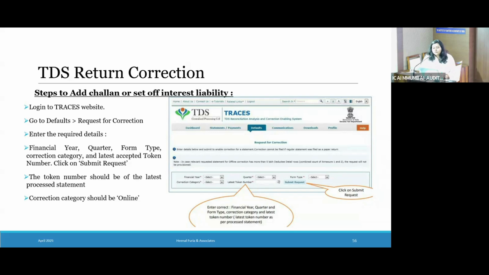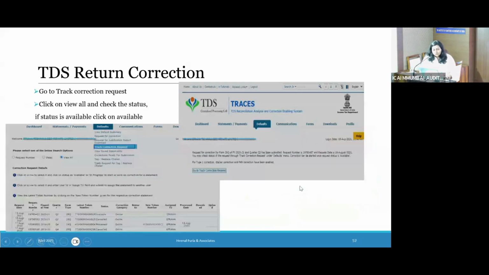So again, you log into your website, go to defaults, request for correction, and enter the required details, which are the normal financial year, quarter, and you submit. There will be a token number. You have to also mention the token number of your latest processed statement. Then for the correction category, you select online and you request it.